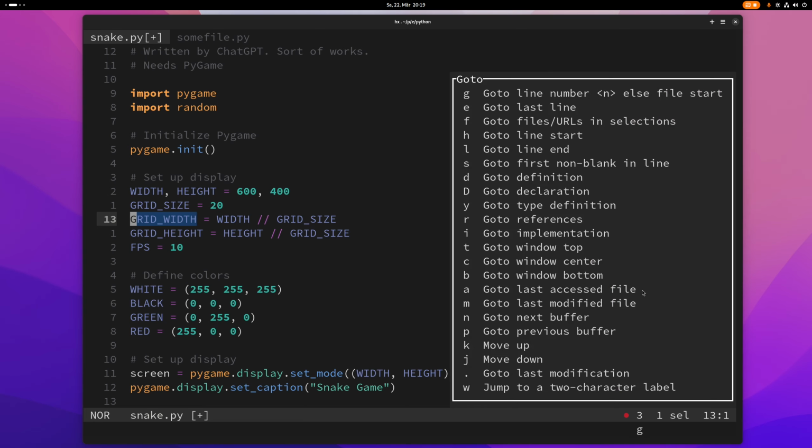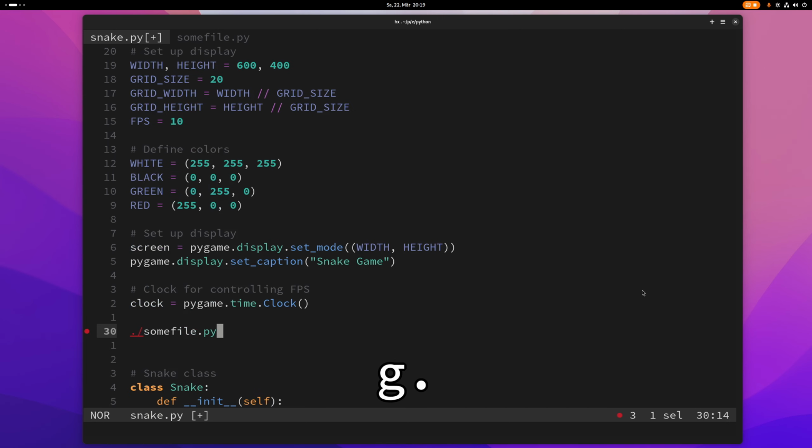And you can also press G dot to go to your last modification, whatever you changed last in this file that you are in.